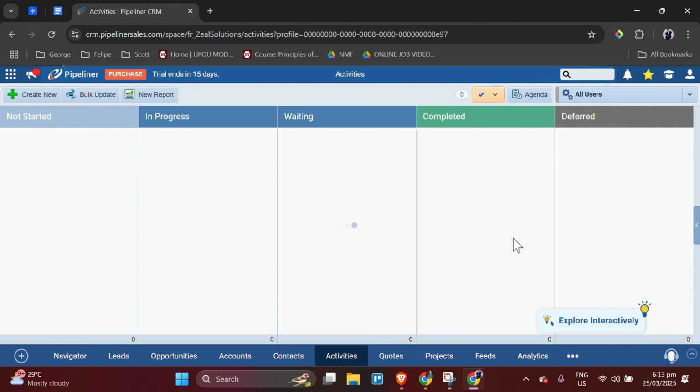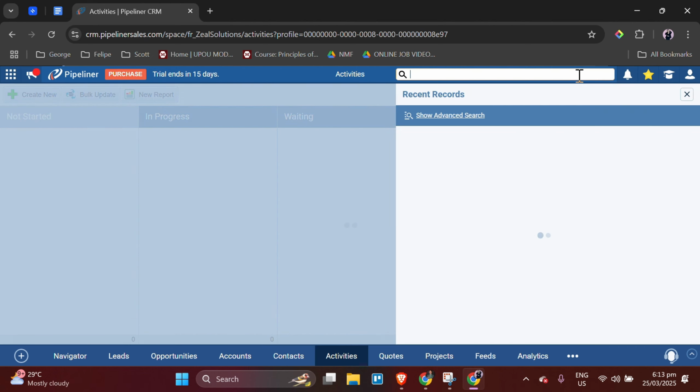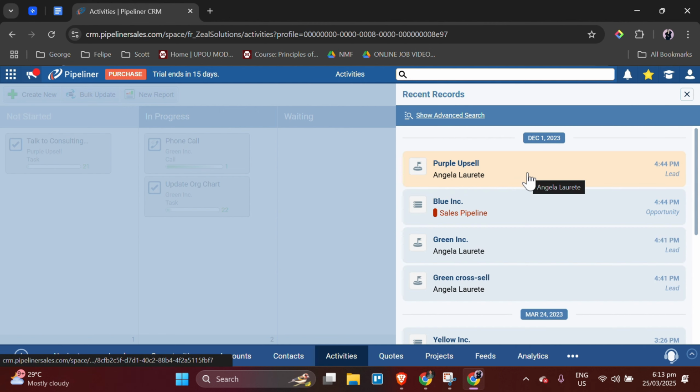Search Bar. At the top of the dashboard, there is a search bar to quickly find contacts, opportunities, or specific data in your CRM.